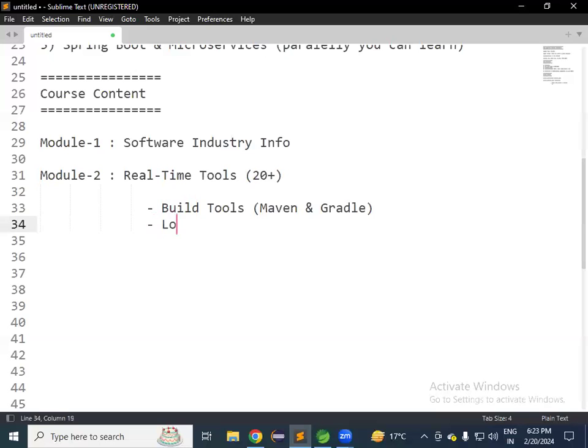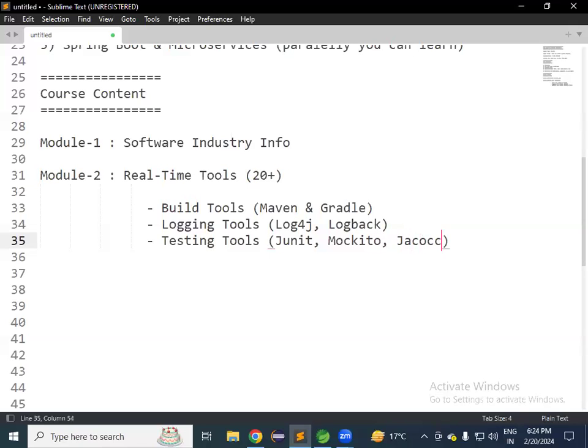Then projects also use logging tools. We need to know what log4j is and what logback is. For project logging purposes, logging tools will be available. For the project, testing tools will be available, like JUnit, Mockito, and Jacoco. These are used for unit testing purposes.